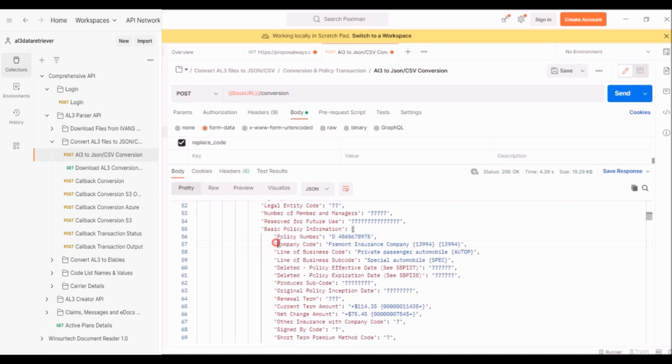Next we have company code. A company code means NAIC code of the carrier company. Our parser not only gives you the code but also the full form, the carrier company name in the JSON. As you can see, the company code and the full insurance company name are here.